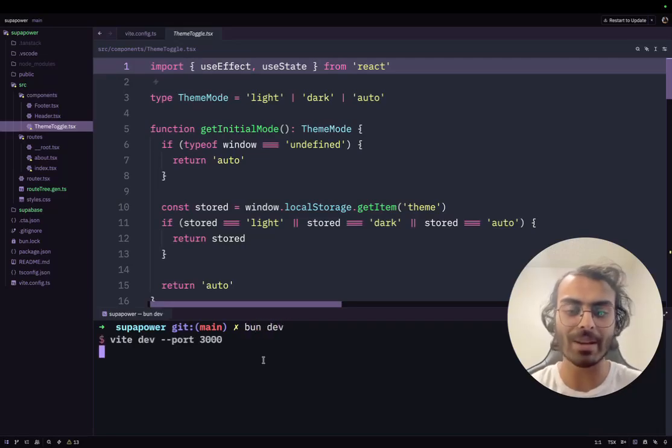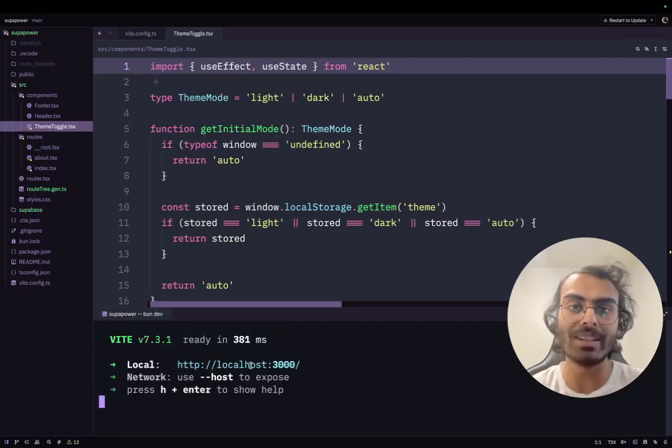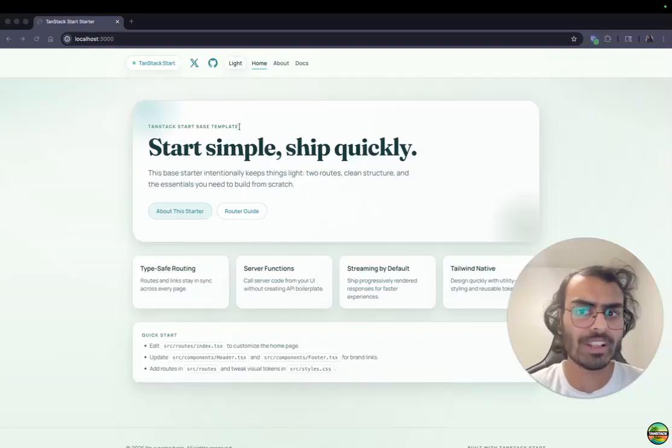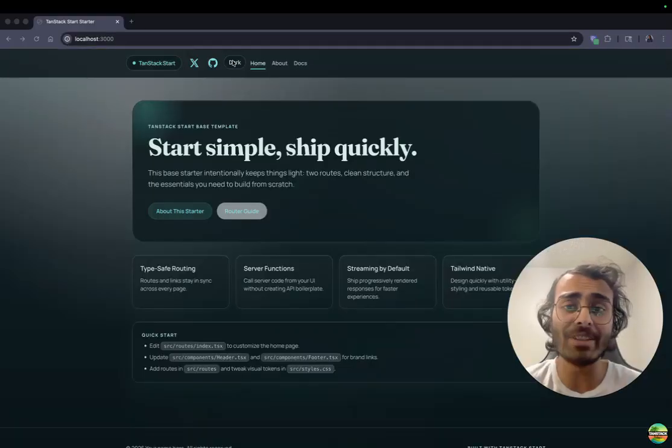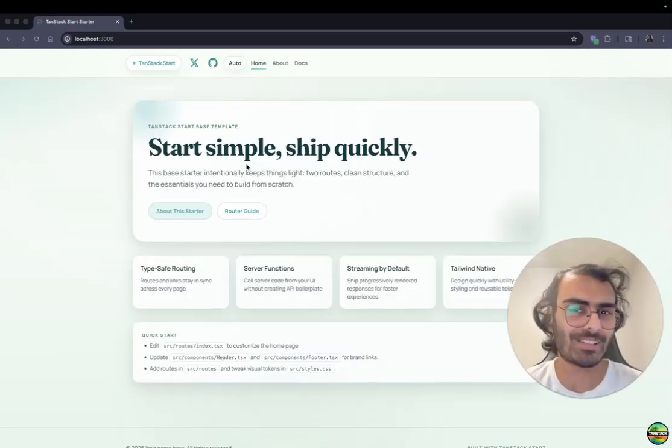We can run this app as well, and we can quickly see what the template looks like. So it's a pretty nice starter template. It's not too complicated, but it also looks pretty nice, so it's a really good starting point for agents, and it even has a light and dark mode. So as starter templates go, this is actually one of the better ones. Great job, TanStack team, by the way.